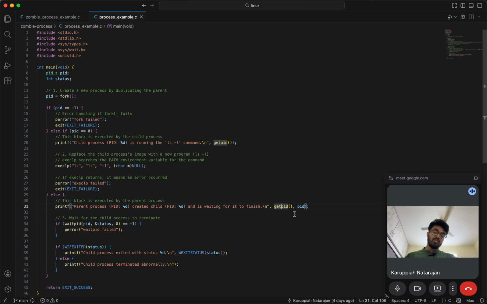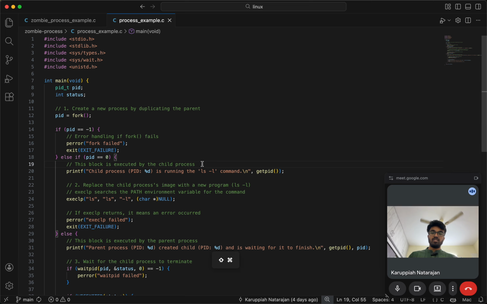To get the process ID of the parent, you need to actually do getpid, right? So the parent will be running here. This block is executed by the parent process, as you can see here, and this block is executed by the child process, as you can see here.